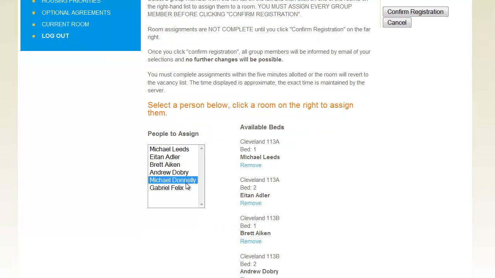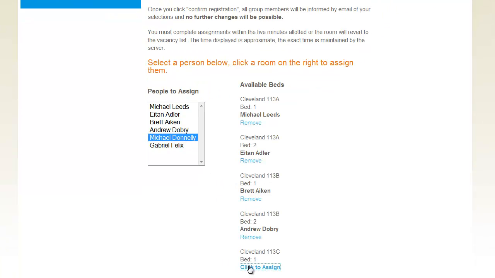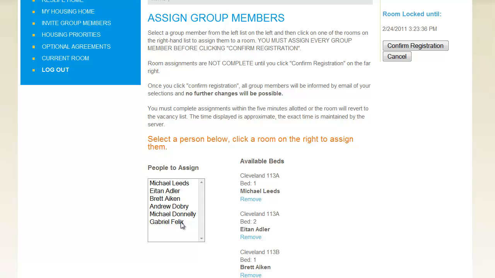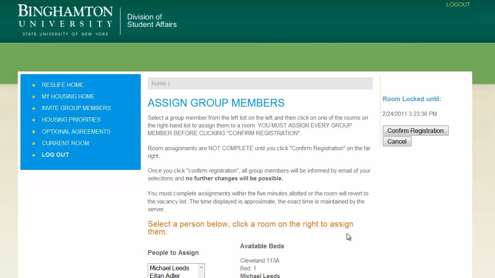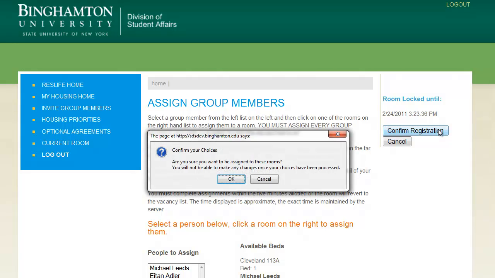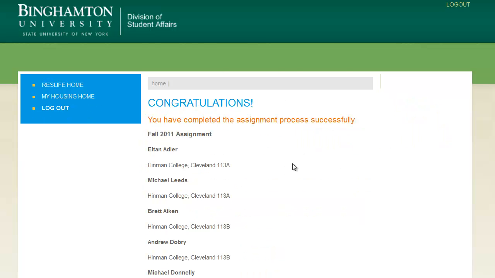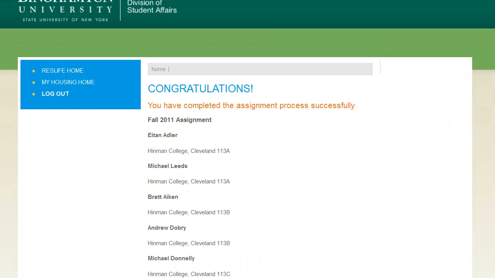Verify that you're in the apartment, suite, or room that your group wants. Make sure that you have assigned everyone in your group to a bed. If you're happy with the assignment, click Confirm Registration. Otherwise, click Cancel to return to the housing selection page. That's it. Everyone should get a confirmation email, and you're done with the returning student housing process.